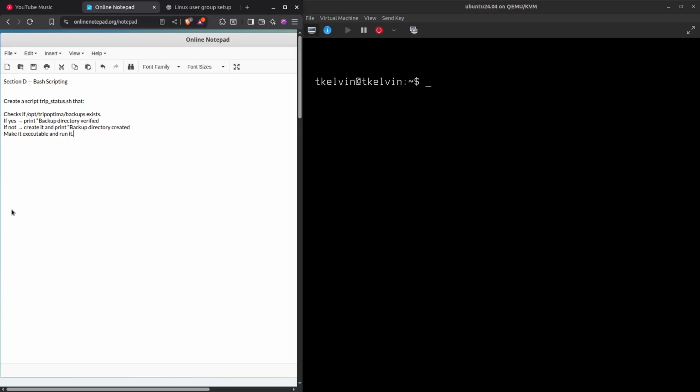So right now I have one simple task to do, which is to create a script, trip_status.sh, which is the extension for scripts. And then from there, I have to check if the backups file exists, and print the message "backup directory verified." If it's not there, I have to create it and then print a message. So it's very simple.